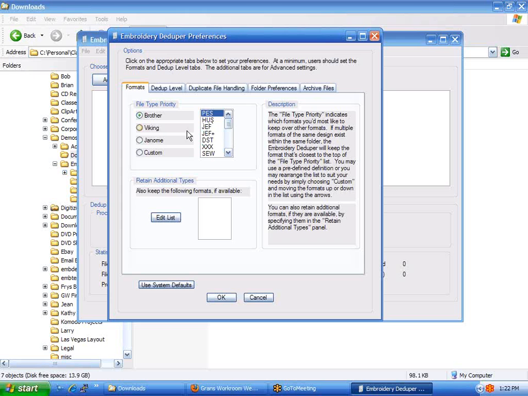Okay, does anyone have questions on the file type priority, the general concept of it? Where does it show you what you say? I'm sorry, it sounded like someone was speaking, but I had difficulty hearing you.